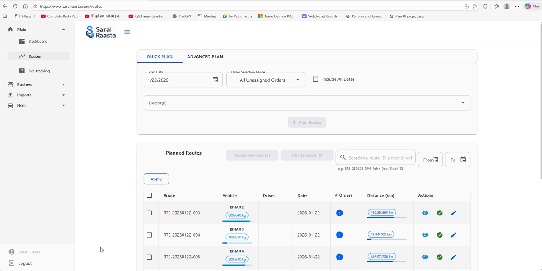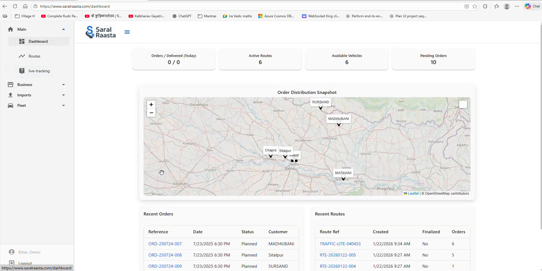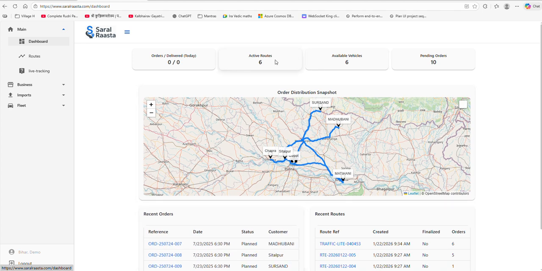Hello, welcome to SaralRaasta. Today we will be talking about the way SaralRaasta works and how you set up your details in SaralRaasta. Now this is the dashboard that gives you a generic overview about your active routes, your vehicles, your pending orders, the routes that are created, and then again the recent orders.